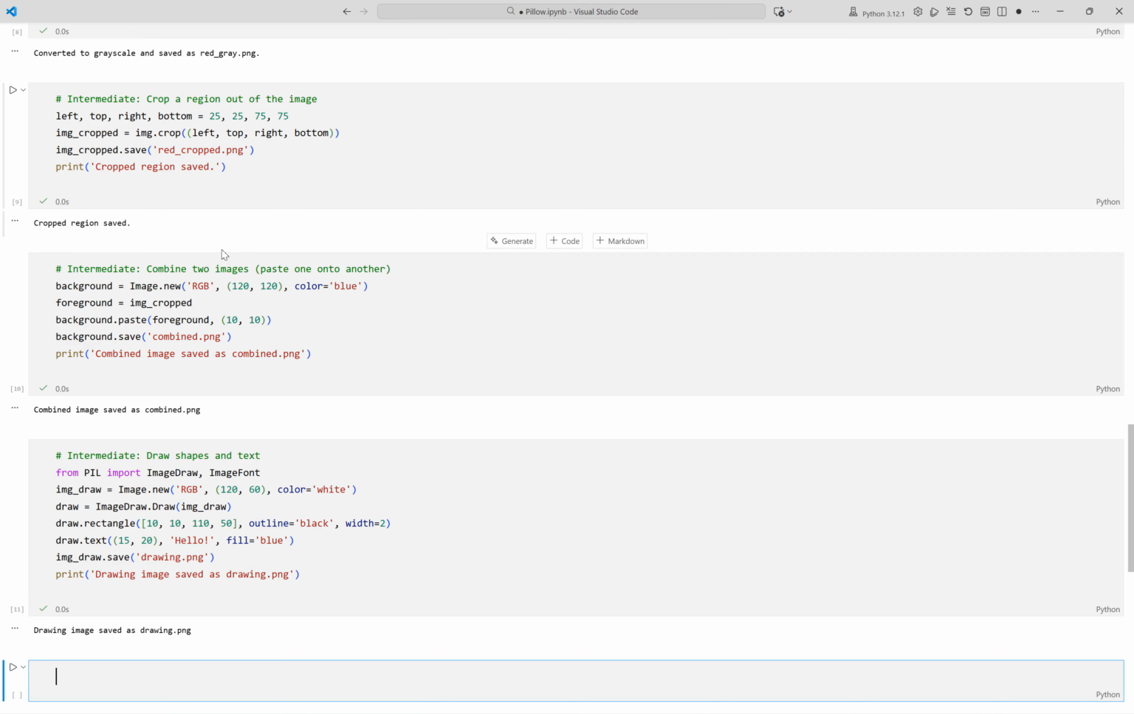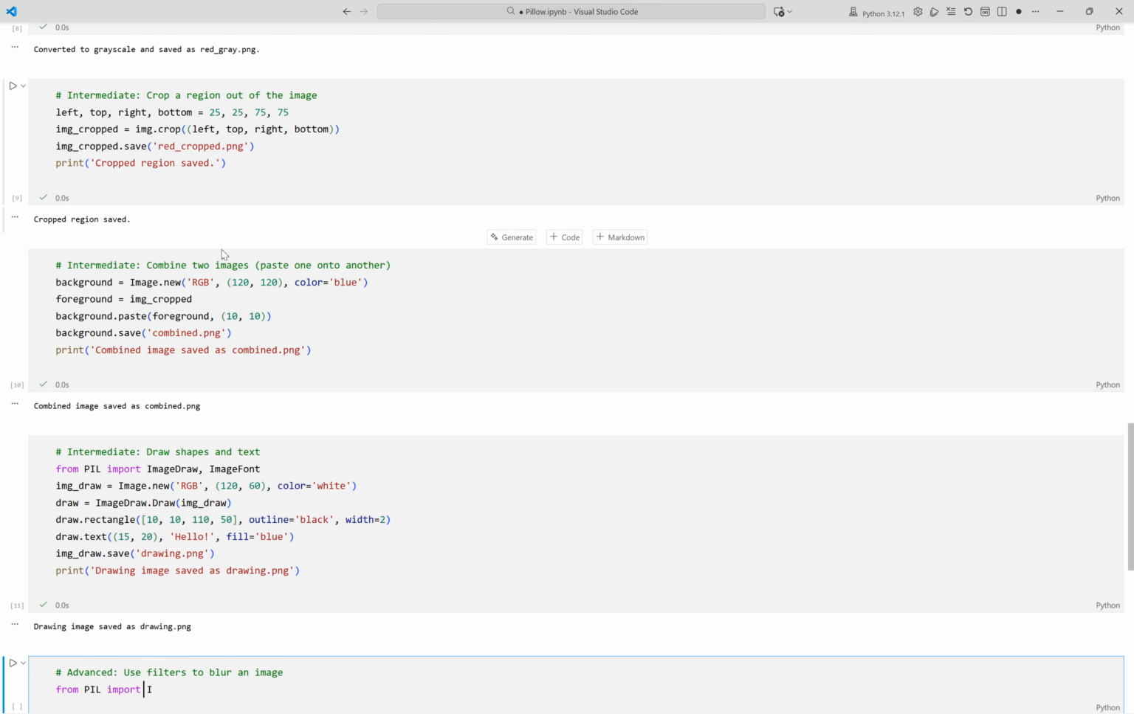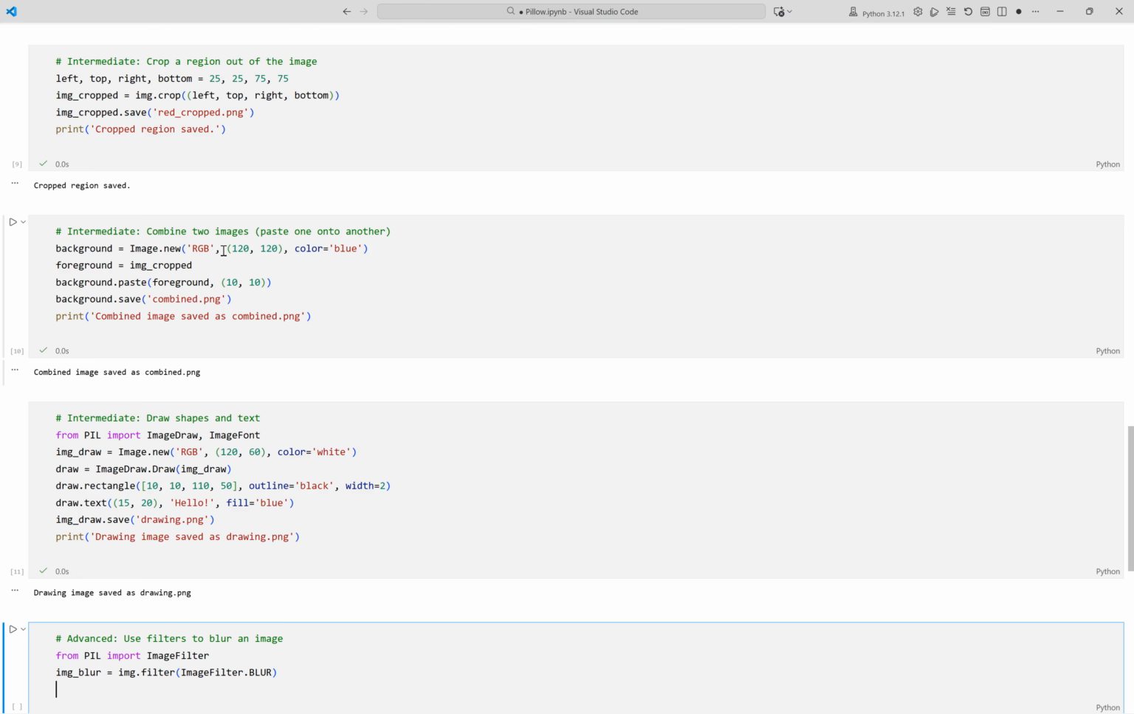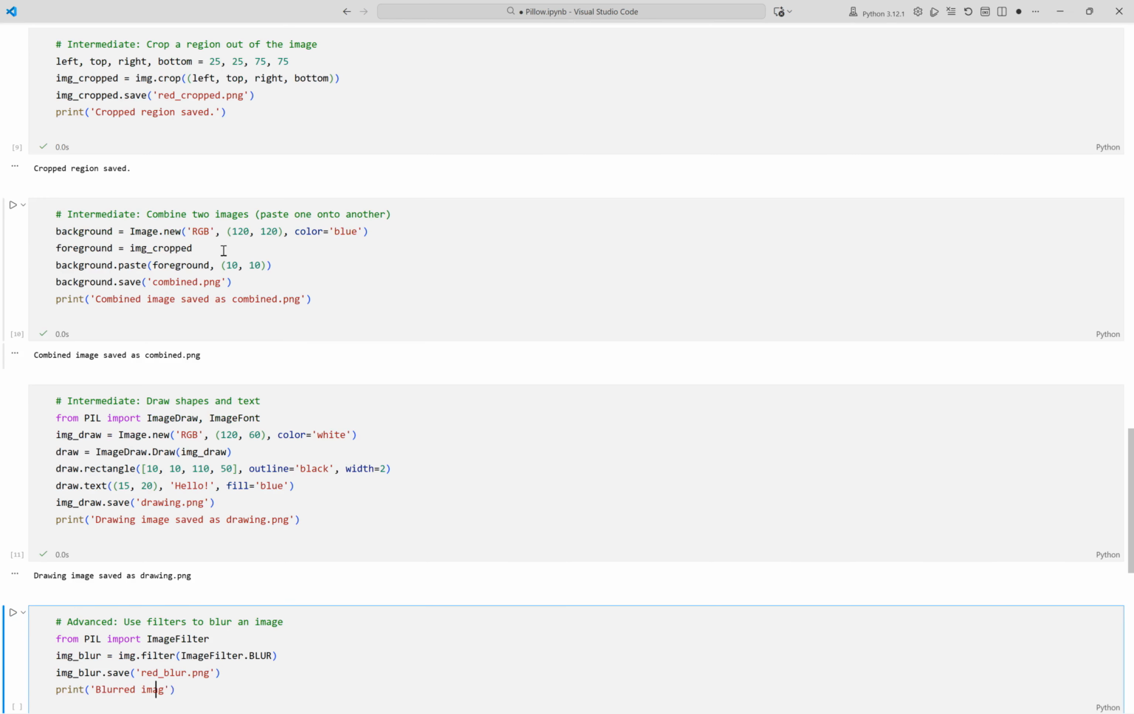Let us see how to apply filters such as blur to an image. Advanced, use filters to blur an image. Import the image filter module. Apply a blur filter to the red image. Save the blurred image. Print a message when saved.